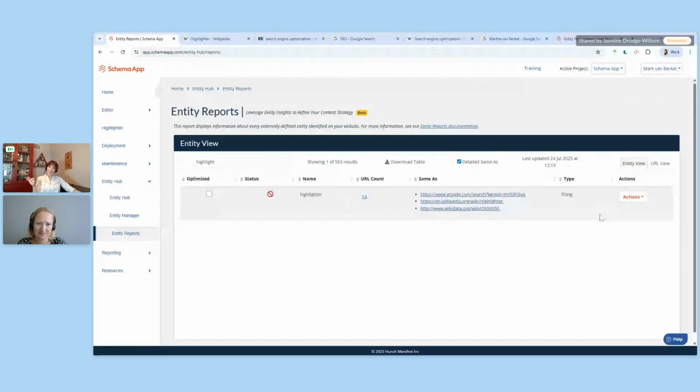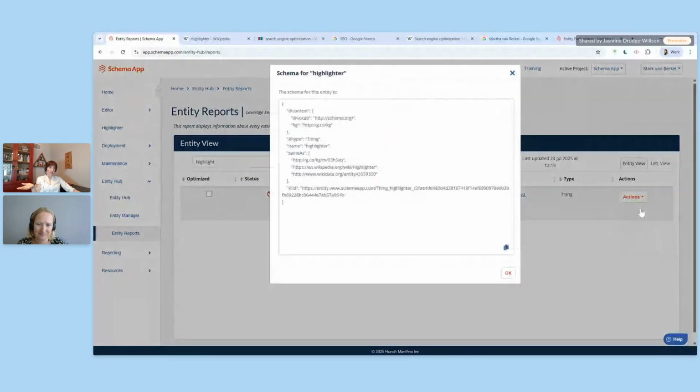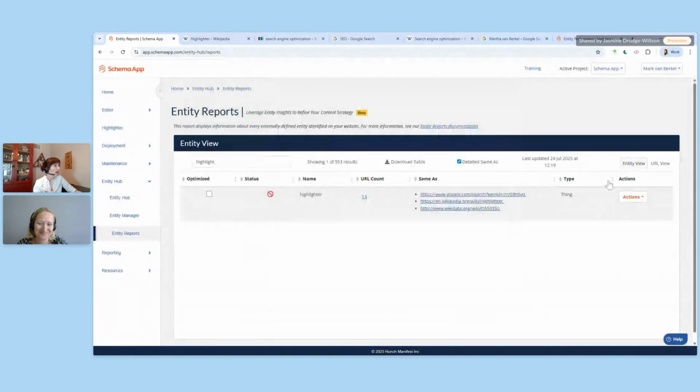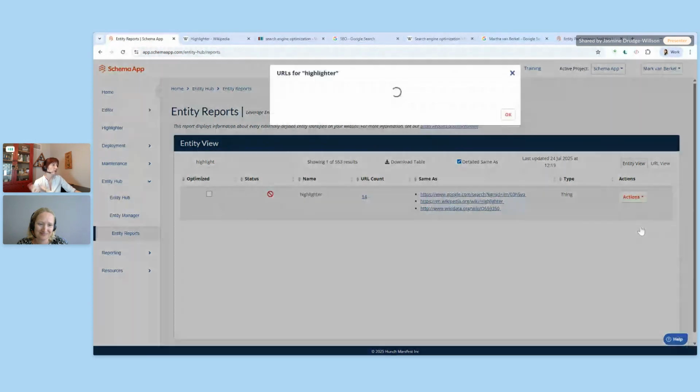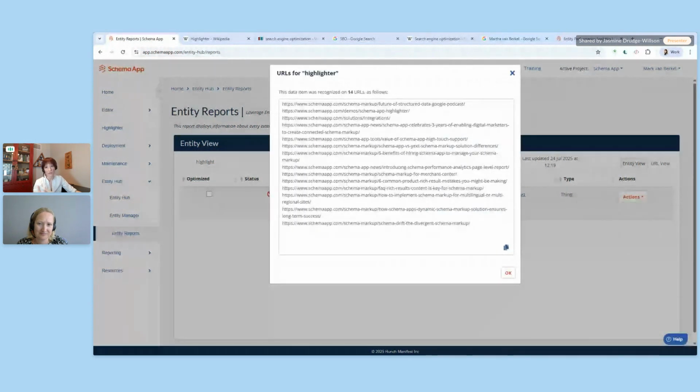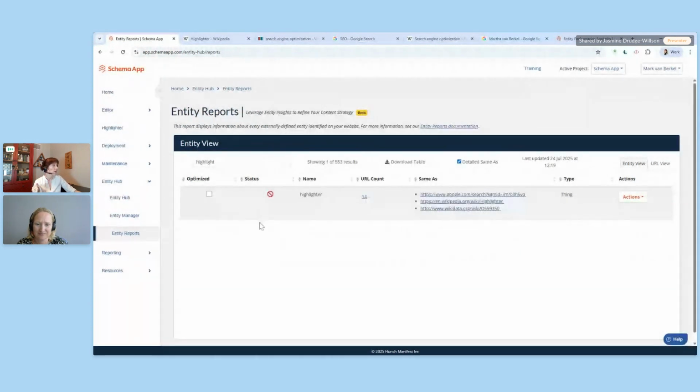If you're curious as to what that schema markup looks like, under our actions button, you can also click show schema. So this is going to show you the structured data that's going to get embedded into your web pages, although it won't in this case because we've blocked the highlighter. And we can also see the list of all of the URLs where the entity was identified. If we're wanting to go in and explore, we can copy this, throw it into another spreadsheet or other reporting tools, or even SPA if we're wanting to further explore performance there.